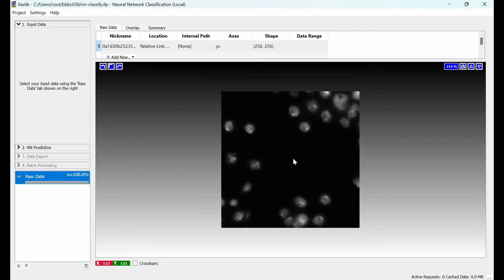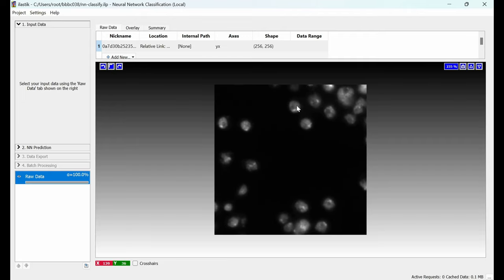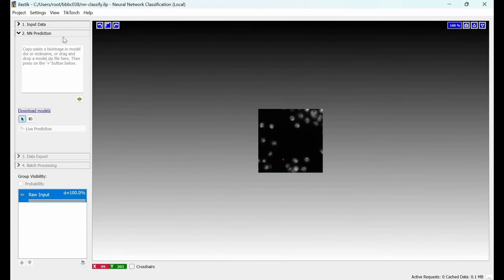This looks good. So here we have an image of just some nuclei stained with DAPI most likely, and we'll try to segment these using a neural network. Now that I've chosen the input image, I can proceed to step two, the neural network prediction. So I click on step two. Here on the second step, on the left side, there is a text input box where we will have to put the identifier of the model that we want to run on the image.